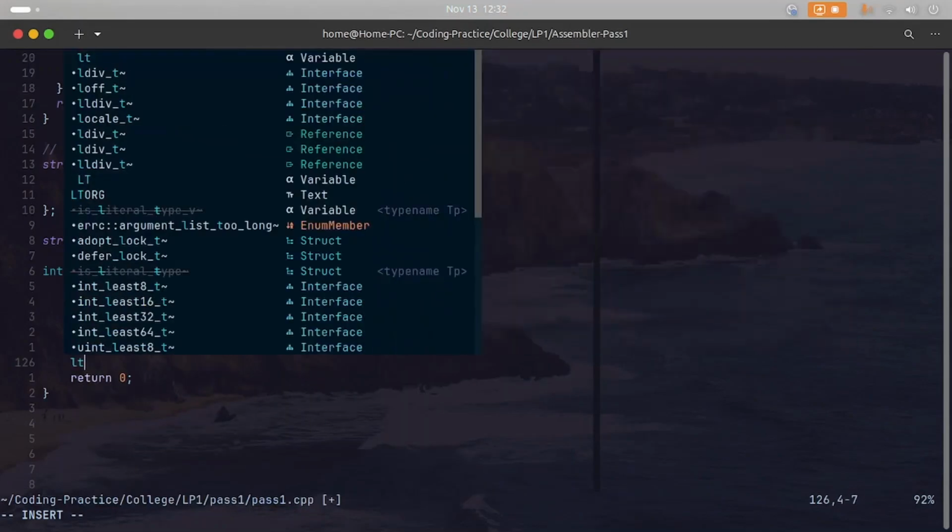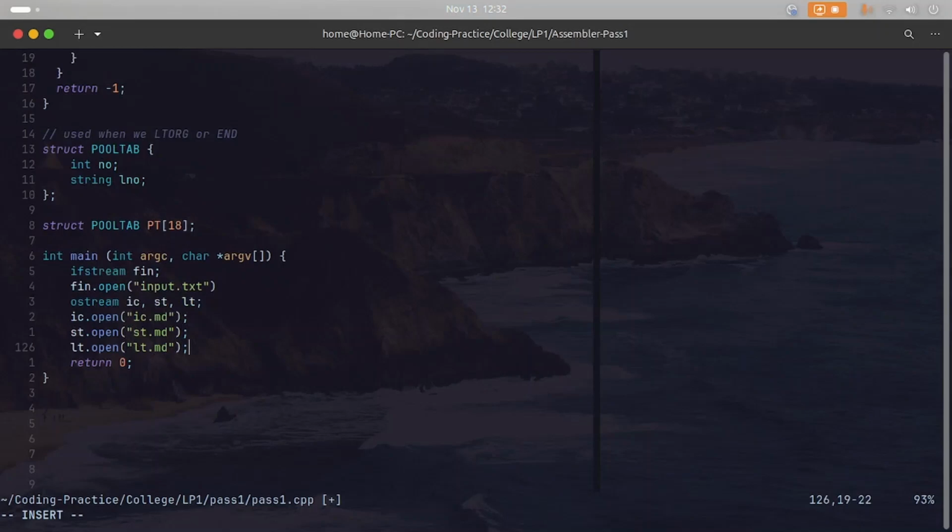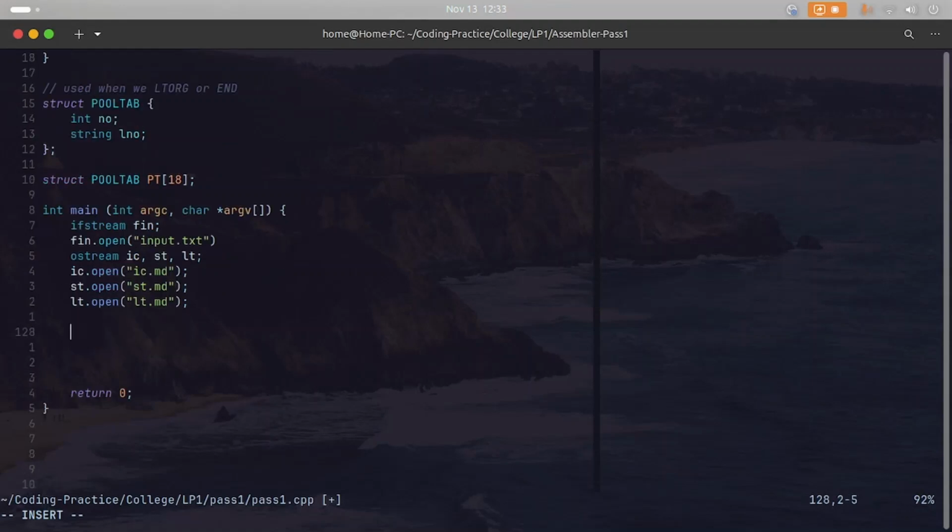For my program over here, I'm going to be giving all of my output files the extension of .md or markdown. So this is what I'm doing: IC.md, st.md, and lt.md. The reason for this is so that I can generate tables out of this output. You will see this at the end of the video, so make sure you watch till the end. We'll just declare a few variables and a bunch of counters.